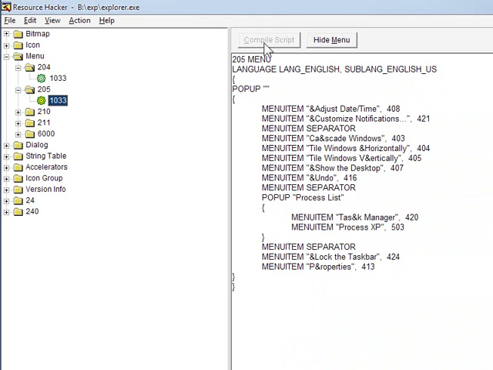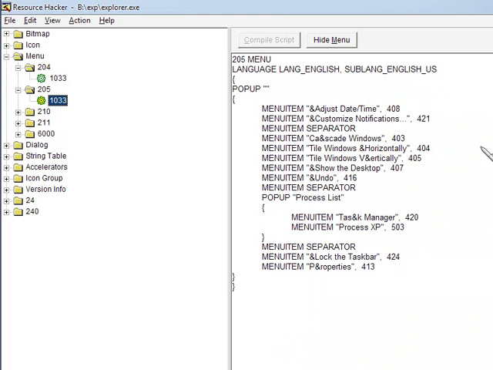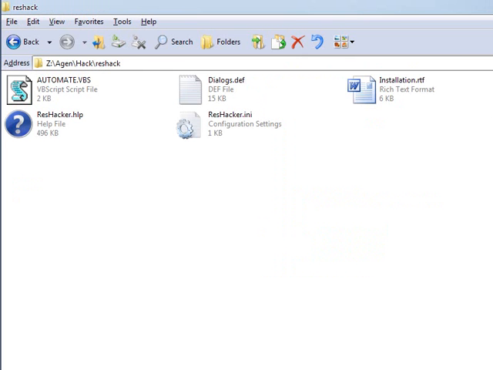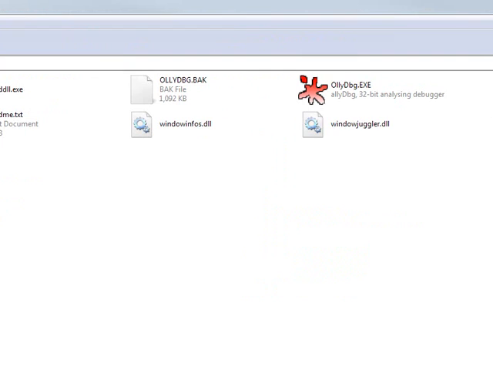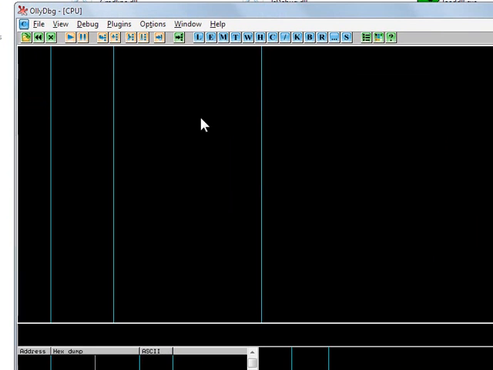Anyway, you press compile script and then you save it. So I'll just save that. And then after you do that, you open the exe with OllyDbg. So let me close out. And let's see. Okay, so I'm going to open up OllyDbg. And here it is.